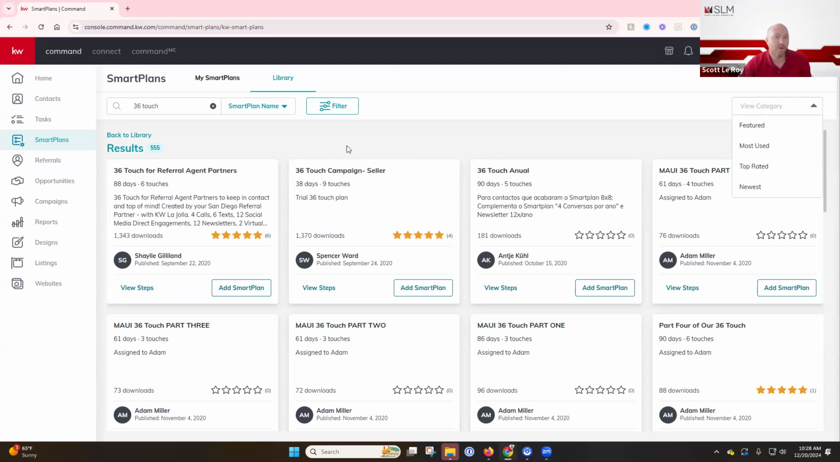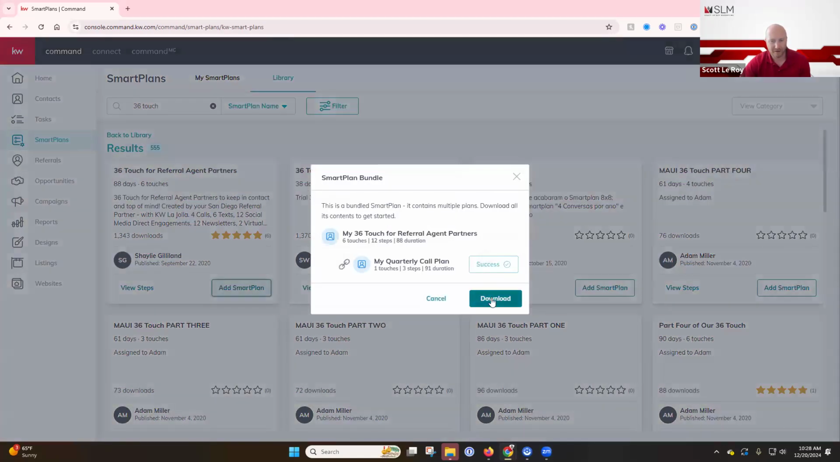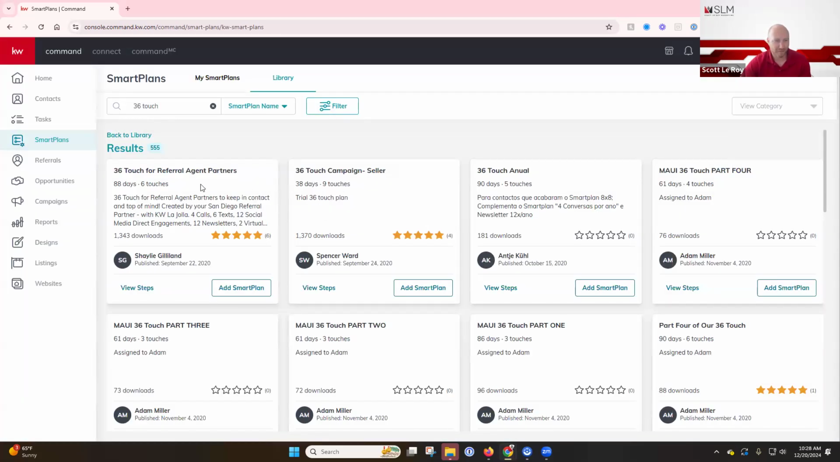Now, one big thing that I always like to highlight, though, is that if you are going through and utilizing a smart plan on here, all right, just a big item. If I download like this 36 touch from Shailene, if you notice, it says created by your San Diego referral partner. So if I add in this smart plan on here and I download this, all right, oh, it looks like I already have that one on here. So that's perfect. May have already gotten it.